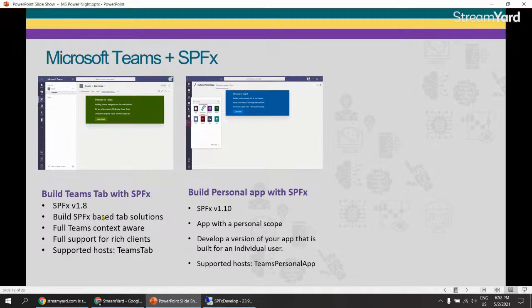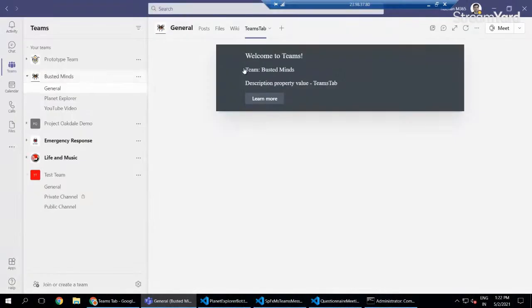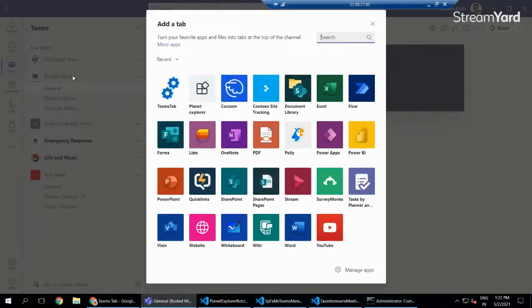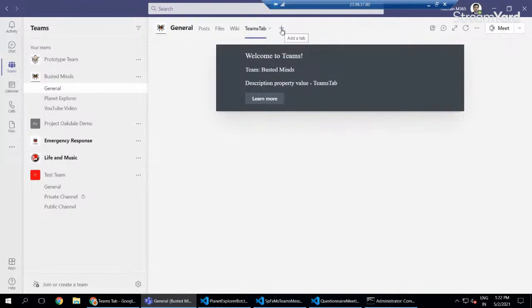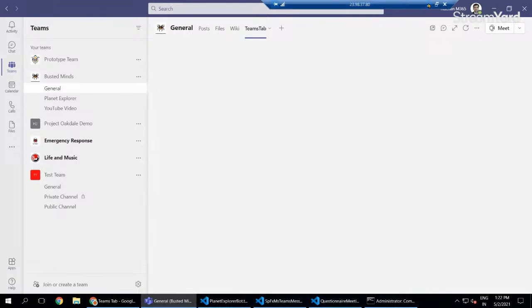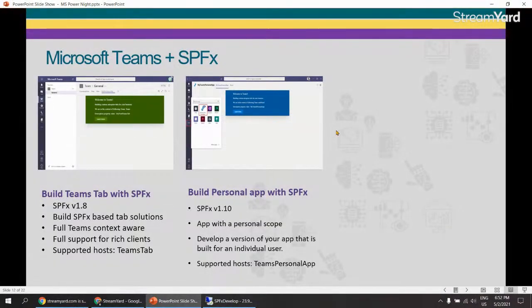So let's quickly see how we can build our Teams tab as well as personal app with SPFx. But before that, if I open up my Microsoft Teams, we will be able to add a tab by going to any of the teams and then navigating to any of the channels. From here, we can click on plus and add a tab. At the same time, from this left rail, we can click on Apps, and from here we'll be able to add any of the apps which we call a personal app inside Microsoft Teams. So I hope that sets the foundation for the Teams tab as well as the personal app.